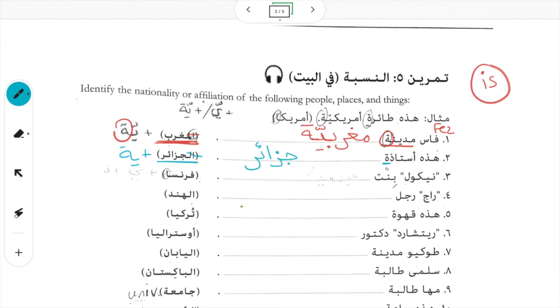Jazair. We're going to add the ya. And we have to add a ta marbuta because it's feminine. So add the ya with the shadda. That makes it nisba jazairiya. The ta marbuta because we're talking about a female teacher. Jazairiya. So Algerian teacher.